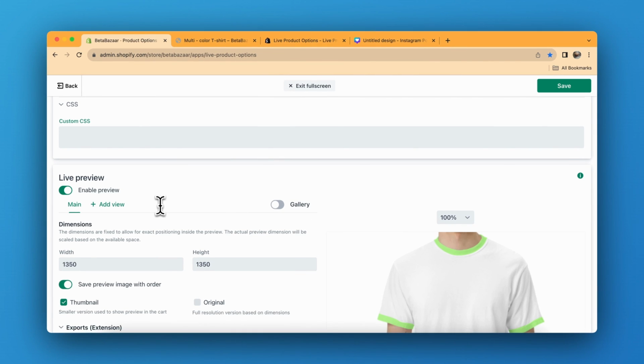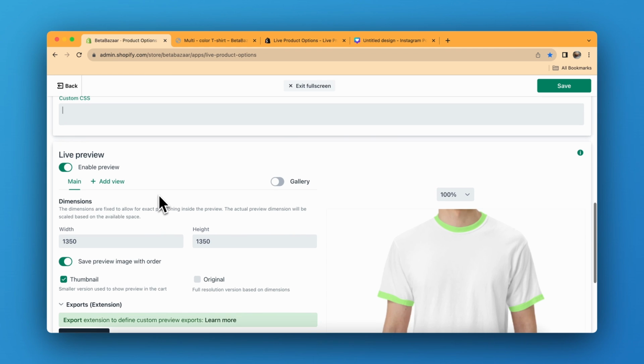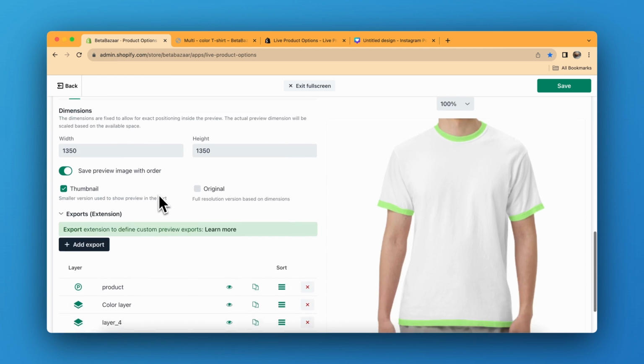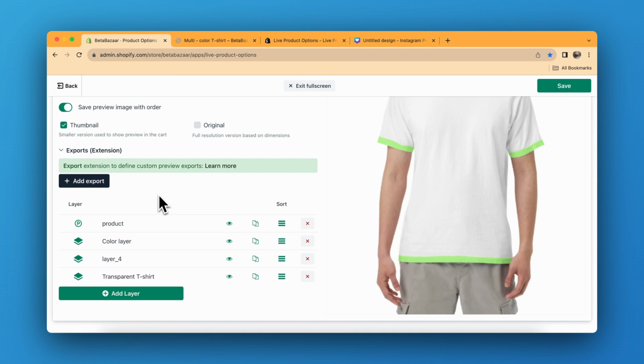Shifting our focus to the live preview feature. This is the section for live preview settings. It operates on a layering system. Four layers are present at the moment. The foundation layer is the product layer, which is set by default, while the other three layers can be added by clicking on Add Layer.